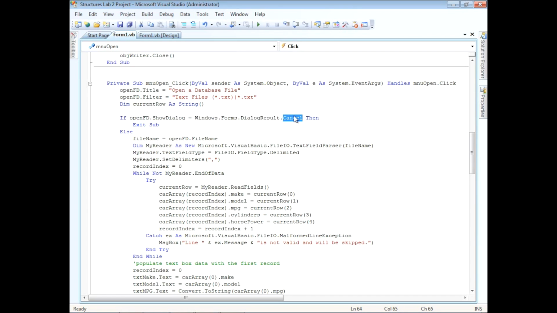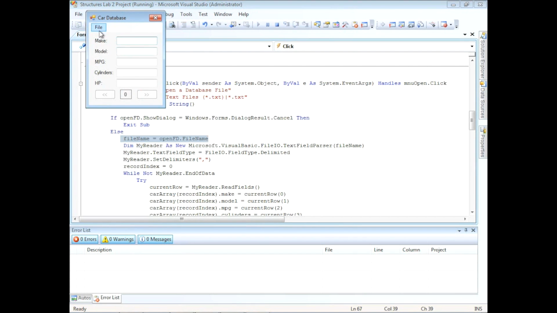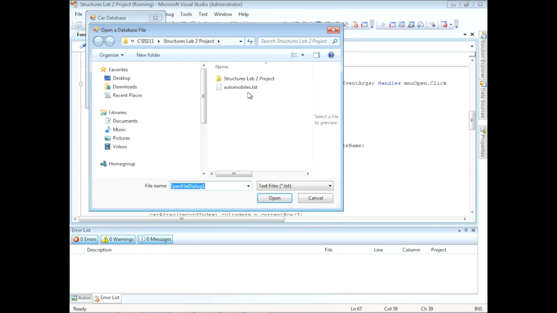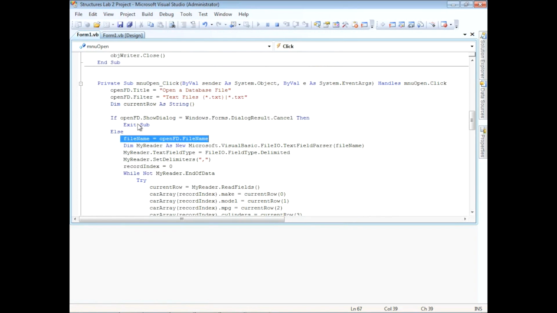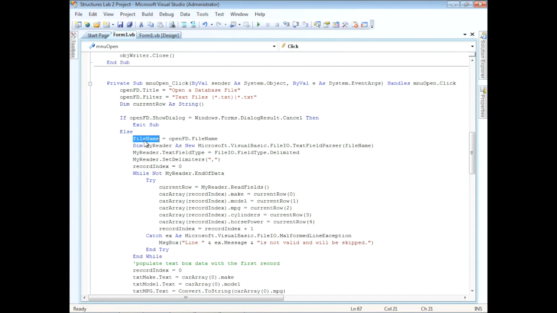But if they didn't click cancel, well then we're going to need to obtain the file name. So in other words, again, let me run the program. When the user clicks file and then open, and then when they select a file, and then when they click open, as soon as they click open, first of all, we're going to have to obtain that file name. So whatever the file name is that you have all your text data, let's obtain that. Now I was checking out Microsoft's website to find out how they recommend to read data from a text file. And so what they're going to have you do is this. They're going to have you create a text field parser.